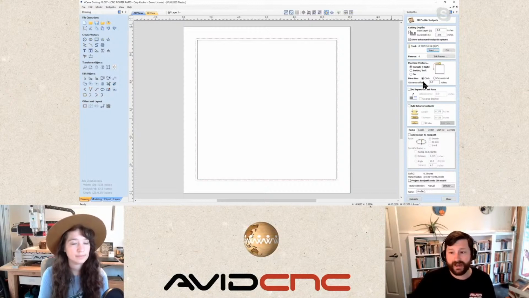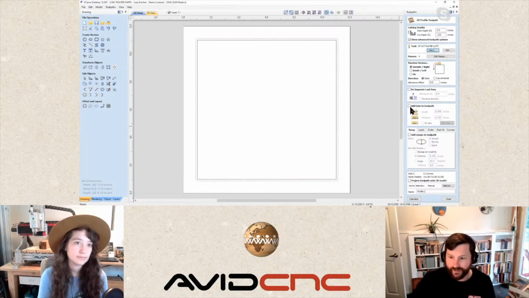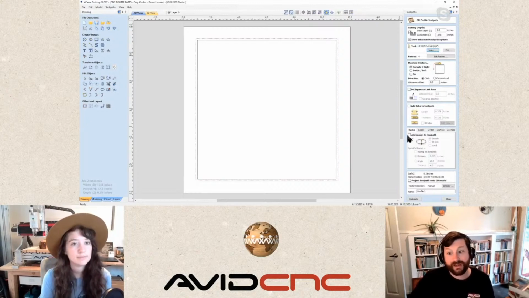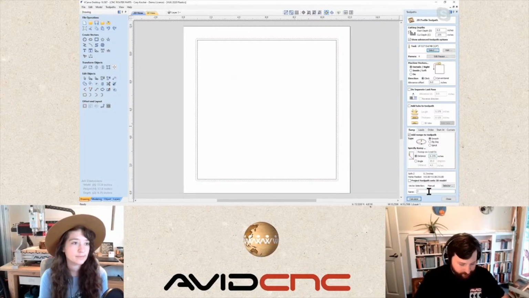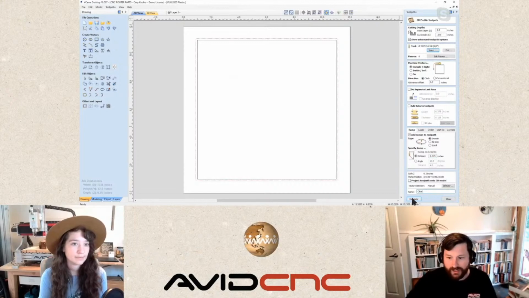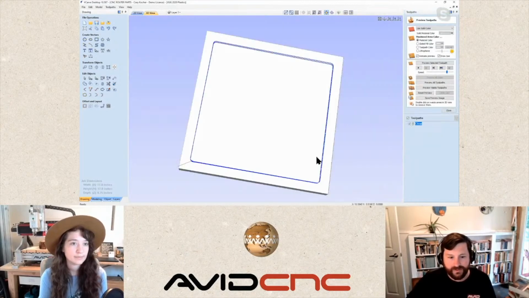In this clearance pass, whether it's climb or conventional really is just telling us if it's going clockwise or counterclockwise around the vector. We don't need a separate last pass in this case, and we don't need tabs, but I do want to add ramping to this. We have smooth ramping, and because we're only ramping to a cut depth of 0.1, we don't need that ramp distance to be too long. So I've shortened that up to 0.375. And we'll call this one clear. And go ahead and calculate and give us a little preview here.